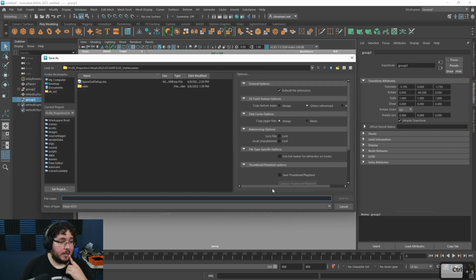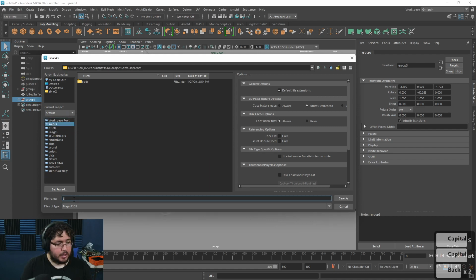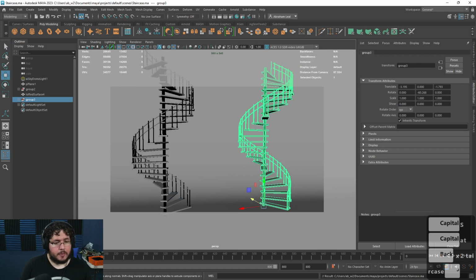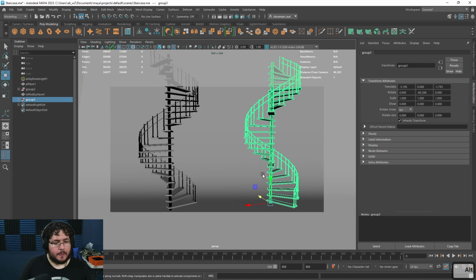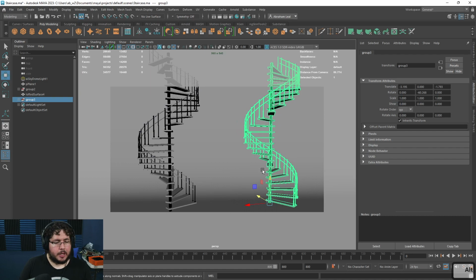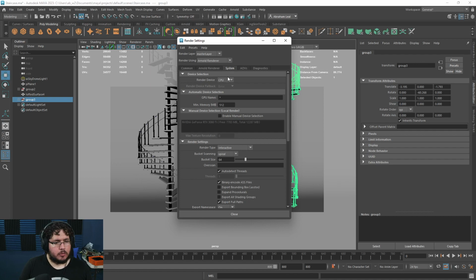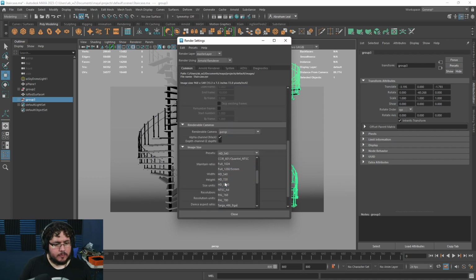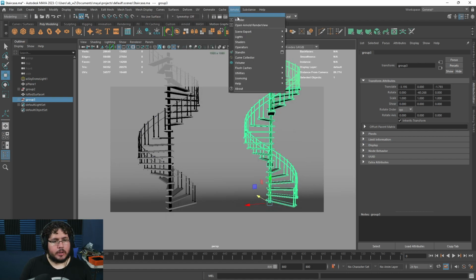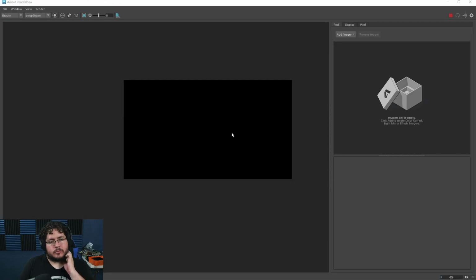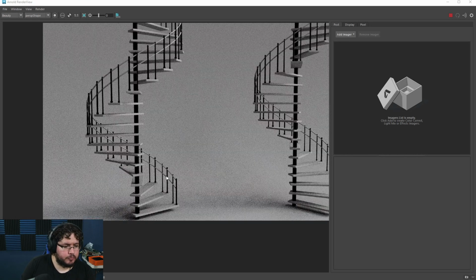Now the model is through. Let me save this real quick because we haven't. Just gonna save this as a staircase. It's very important to save. And yeah, now let's change the Arnold setup here. We're gonna be using GPU. Let's do full HD, just the basic render setup stuff. And we're gonna say Arnold render and see how this looks.